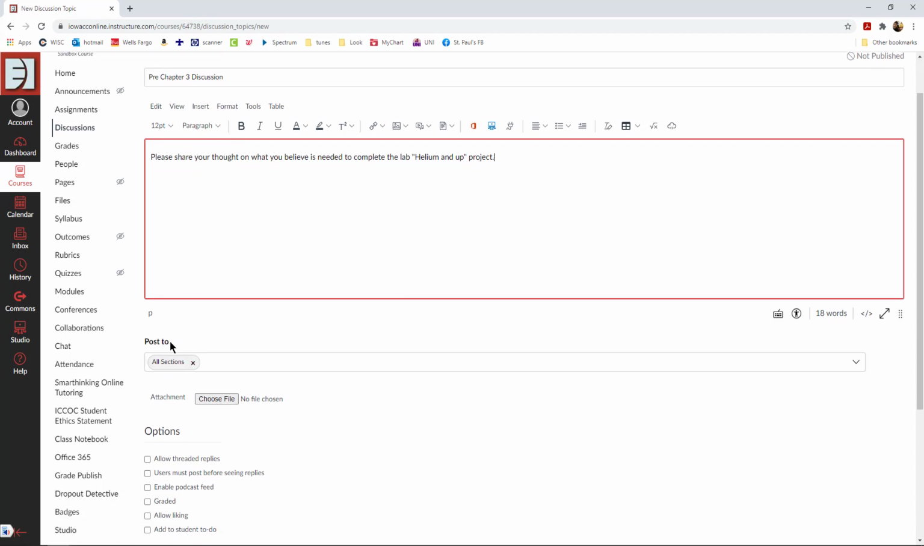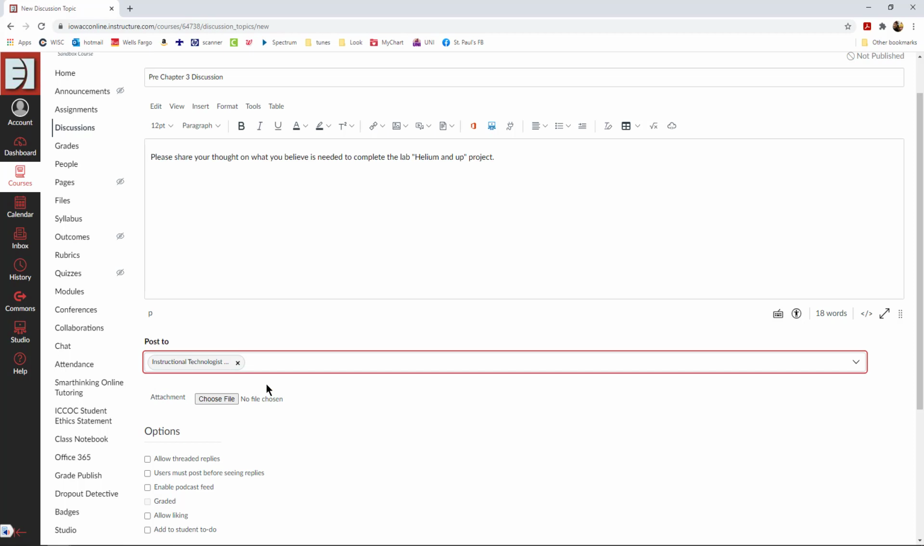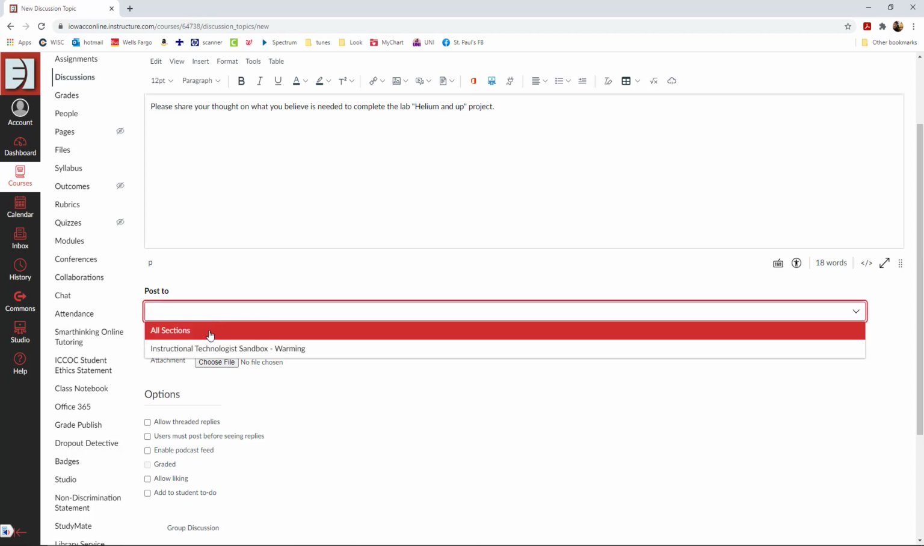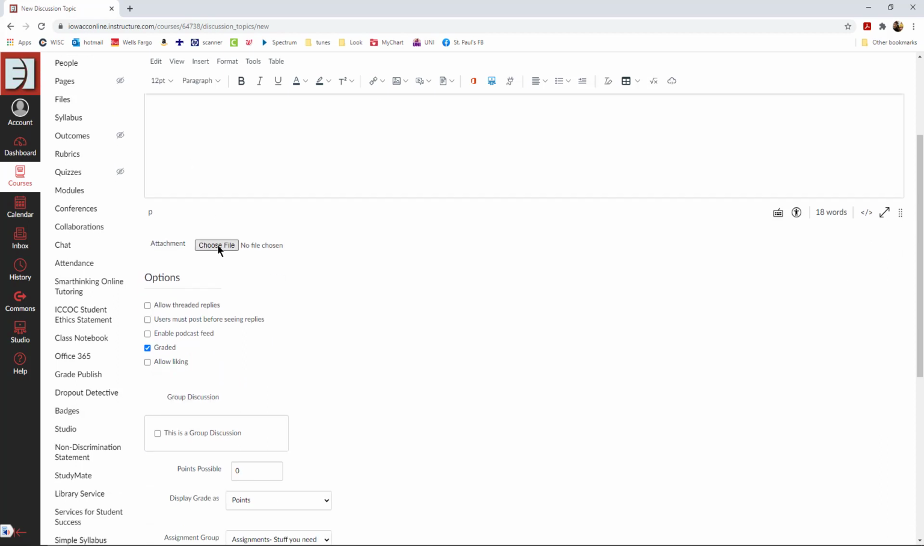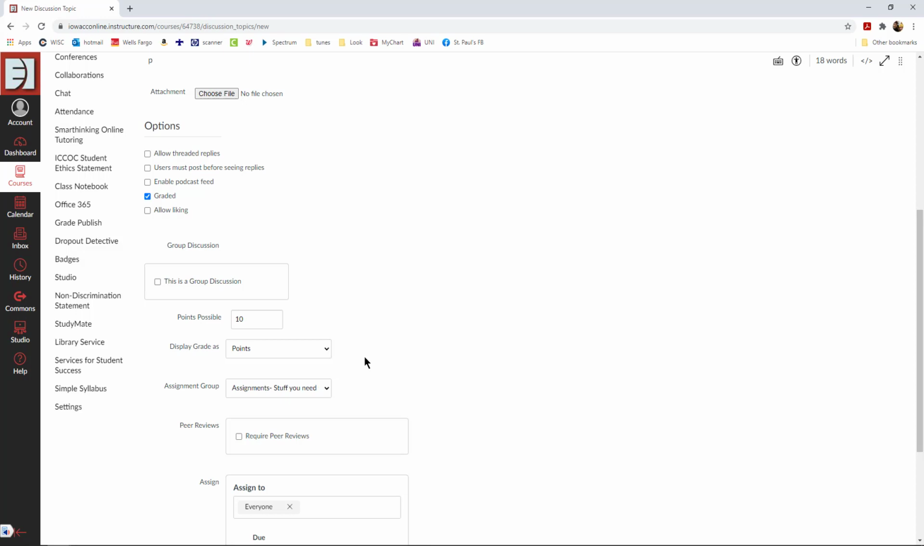You'll notice down here we can post it to all sections, or notice we pull it down and I only have the one. If I do that, the problem here is that I don't have anybody enrolled, so my graded is automatically turned off. However, if I take that out and say all sections, I can now say graded. And when I say graded, I can tell it how many points are possible. 10 points. I can do it as a percentage, complete, incomplete, letter grade, or a GPA scale, all of which I can set up later.